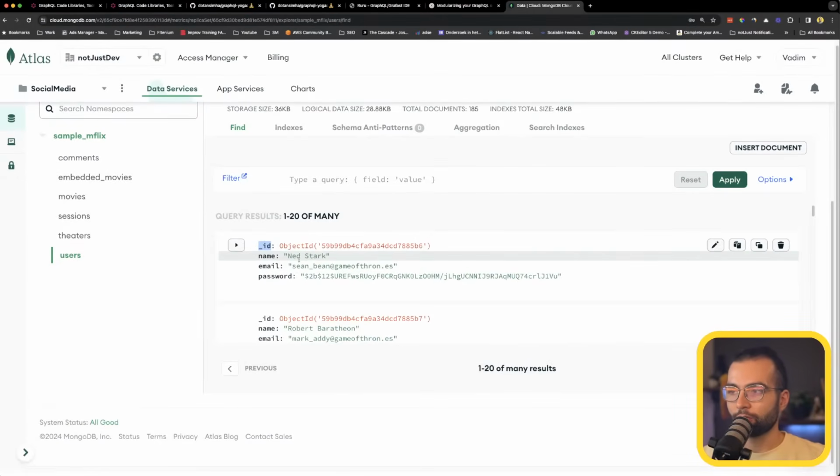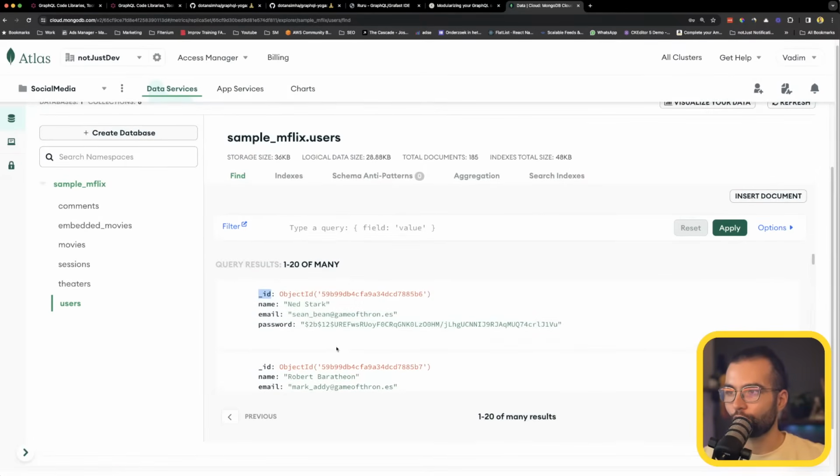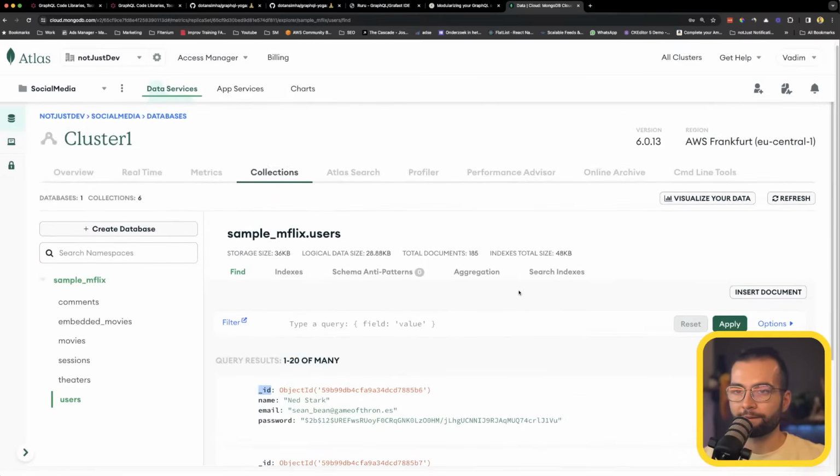Now, what we have to do is, when executing this one, we have to query the data from users database.